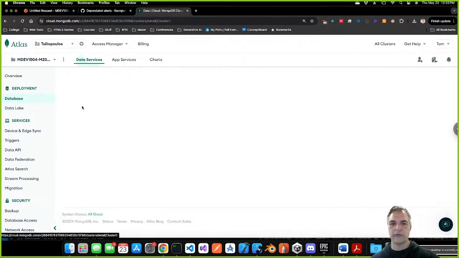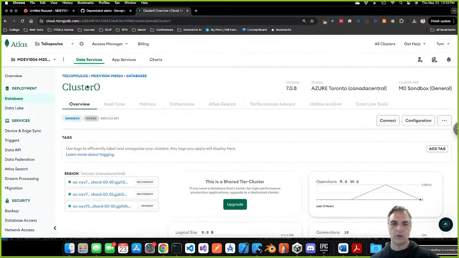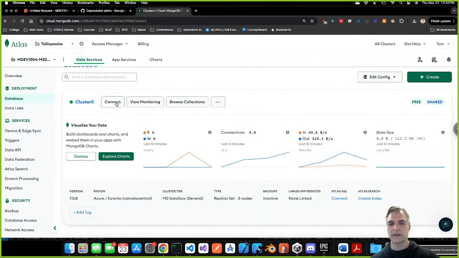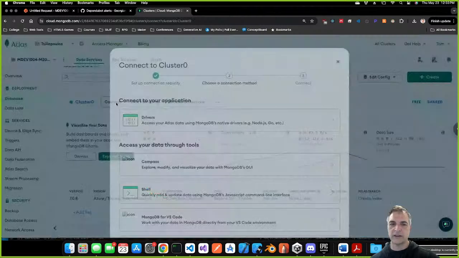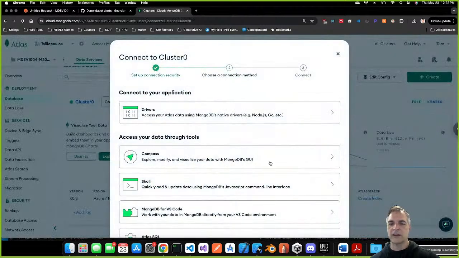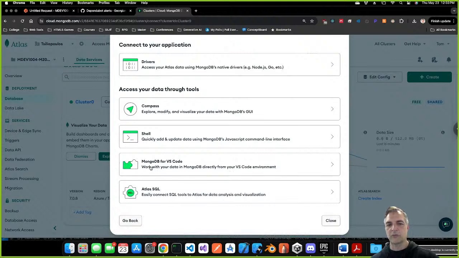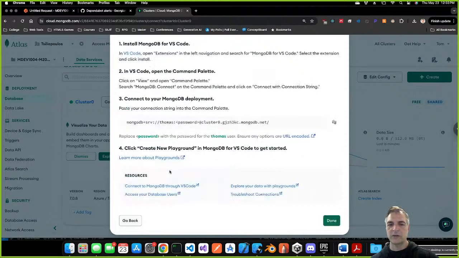So if I go back to overview, or sorry, for the database itself, here's databases. You can see that there is connect, right? So if I click onto connect, there are some things. We can use Compass if we want to. We can use a shell. We can use MongoDB for VS Code. There's lots of stuff we can do here, right? So let's try a couple things. Let's try MongoDB for VS Code.